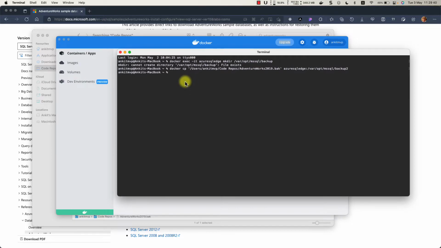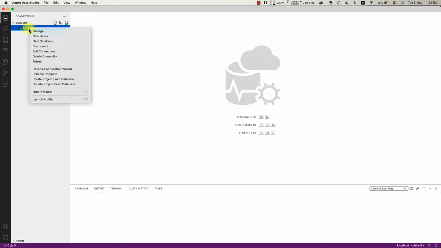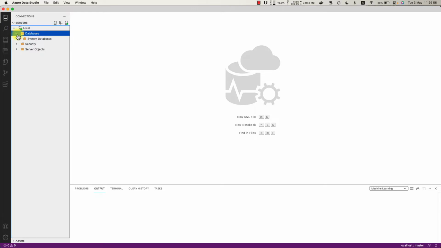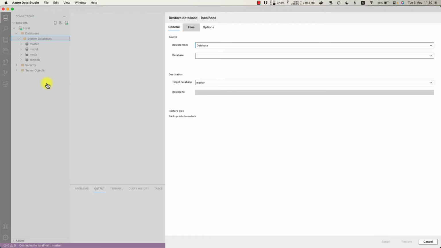Now how do I verify that the file is there? I'll show you. Now we will go to Azure Data Studio. Within Azure Data Studio, I have created a local connection to my local database. Under databases, expand this and you will see the default databases that come with a new server creation. These are the four ones. I'll right-click on any one of them and click on restore.